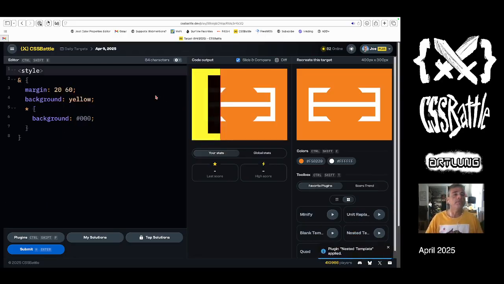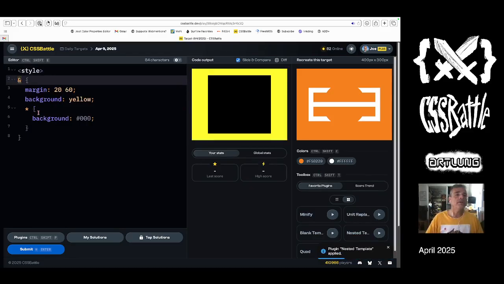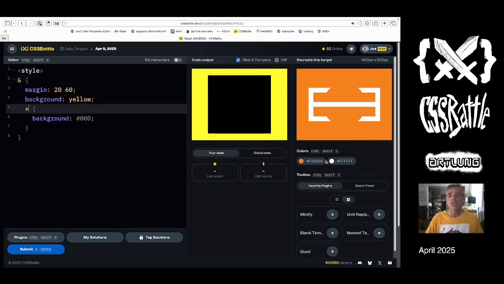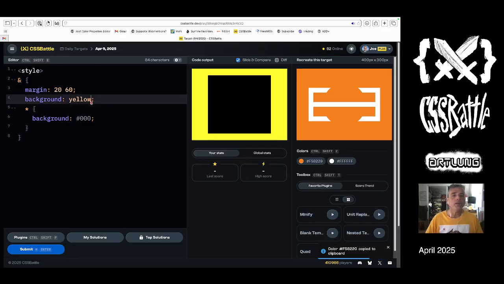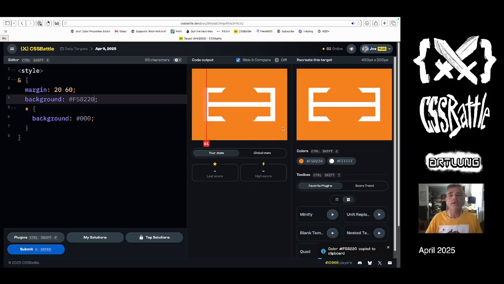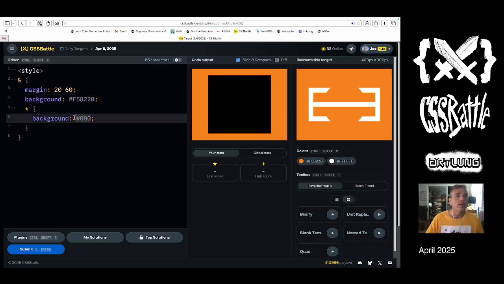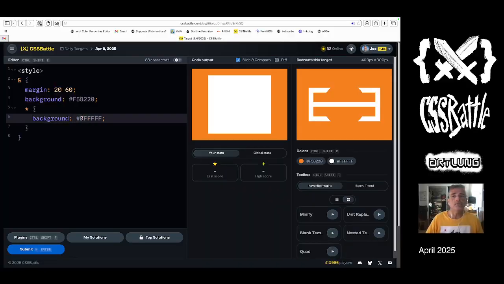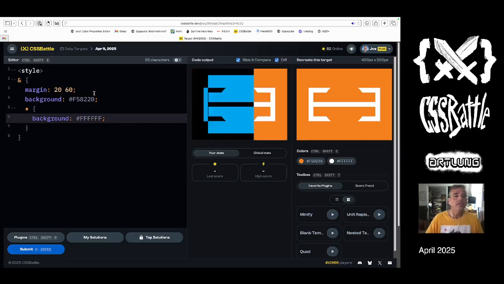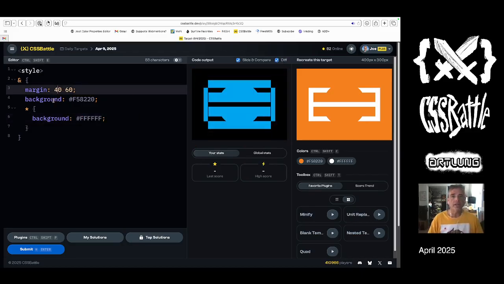Let's do the nested template, which is using the HTML and the body elements independently to create a shape. And so we put orange on the background, and then we put white. We're just going to put white on the body. And then we're going to use margins to narrow this down. 60, 70, 72. And this number needs to be smaller.